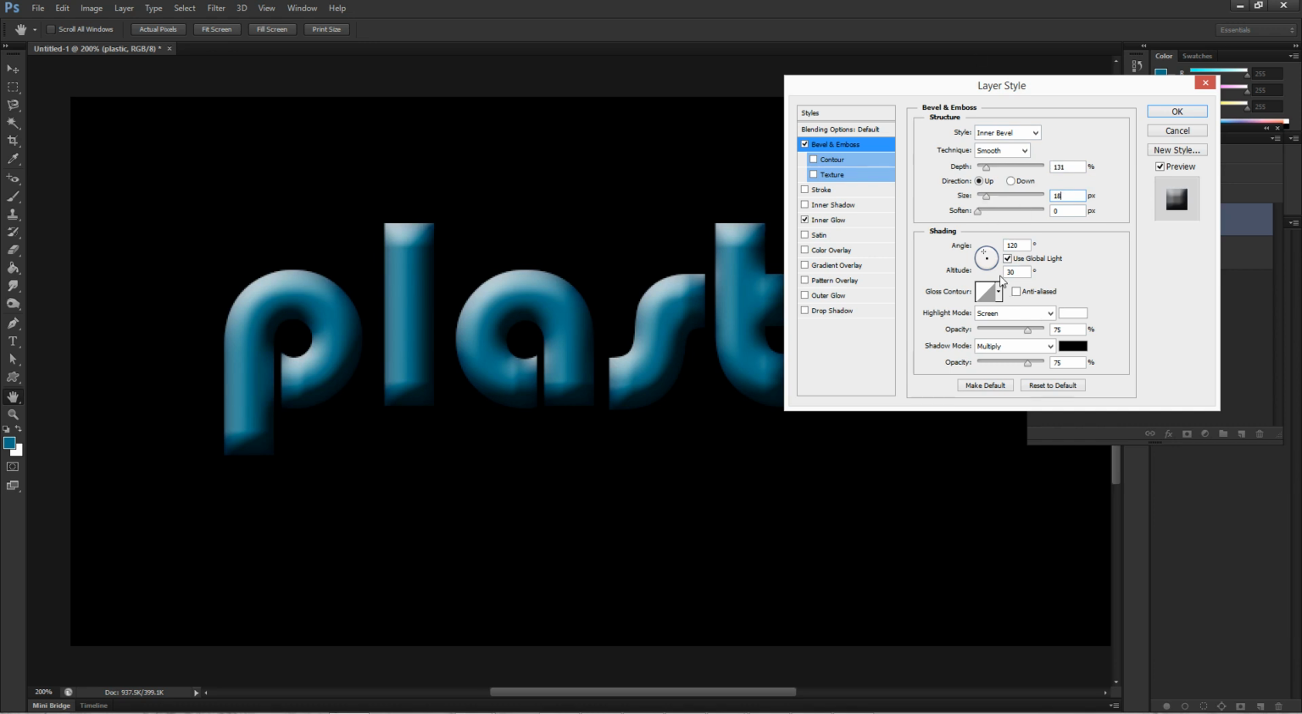Now, as regards the shadings, we are going to keep 120 degrees as light. Actually, we're going to change some things here. The altitude, make it 60. Okay, so we start seeing some effects here. So angle 120, altitude 60, and we are going to change the gloss contour. The gloss contour is the reflection that hits the object and will change its appearance. It's like having a mirror and reflecting the mirror on an edge. So it will change the aspect.